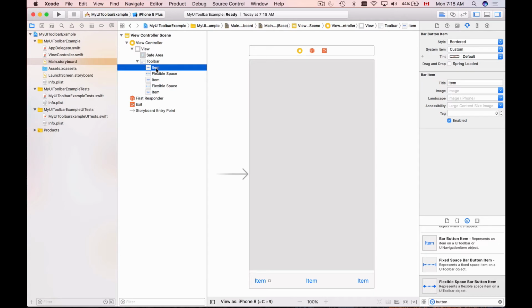So I can select one item here, and on the right side here, please notice that I have the attributes inspector open. So to work with the attributes of this item, I'll select the item, go to my attributes inspector here, bar button item, and then I can change the bar item title. For example, I can change it to rewind and hit enter. And that changes the title. But we don't want to change the title only. We want to change the system icon.